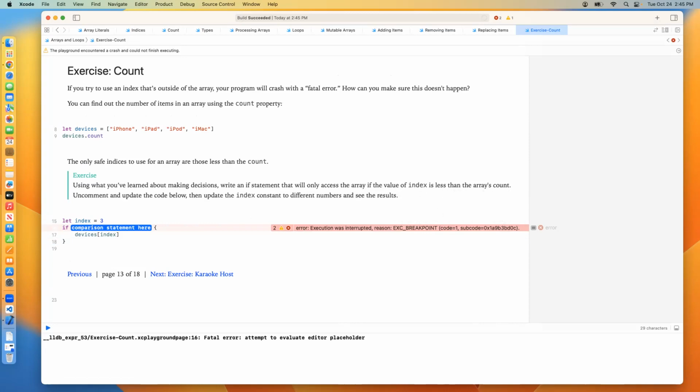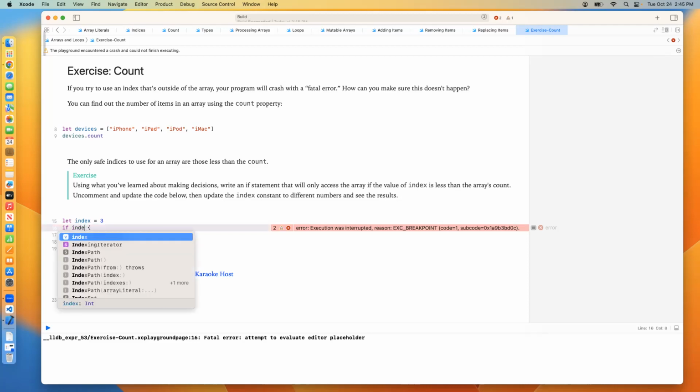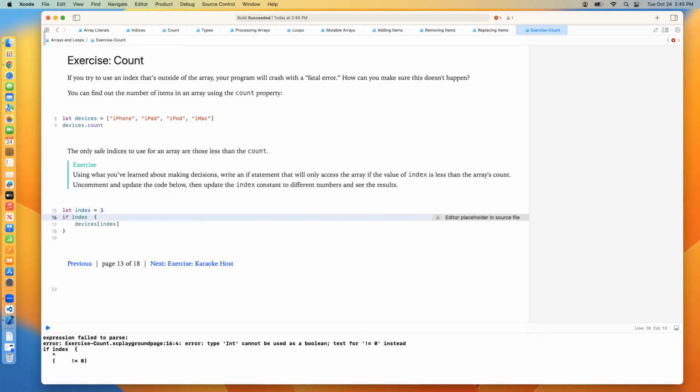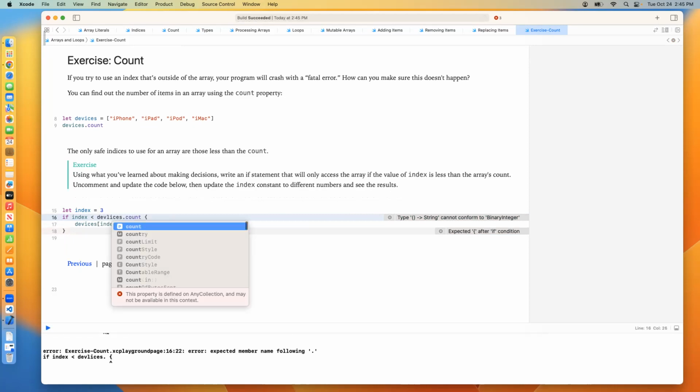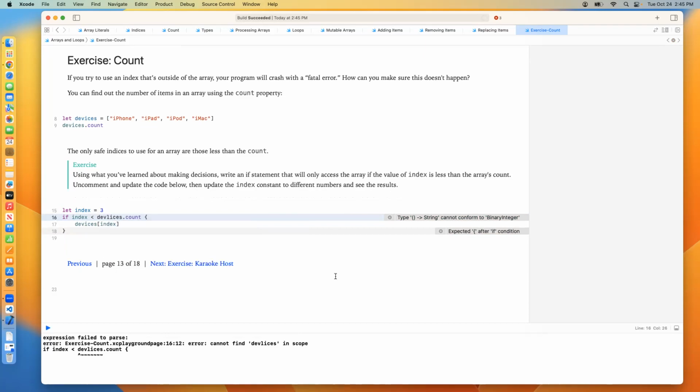So they're saying it's only going to access the array if the value of index is less than the array's count. So this is how I would code it. So index on line 15 there is a hard-coded constant. So we're going to say if index is less than, and then the trick is to get the count from the list. The list is called devices, and then I just simply issue the count property here, and that's how I would solve it. And this is basically the solution.